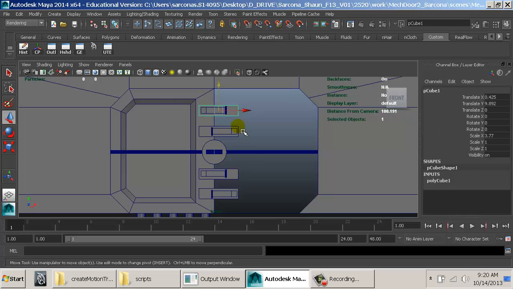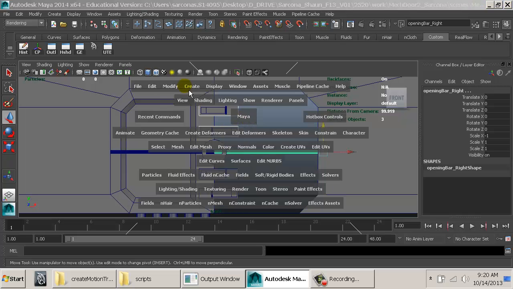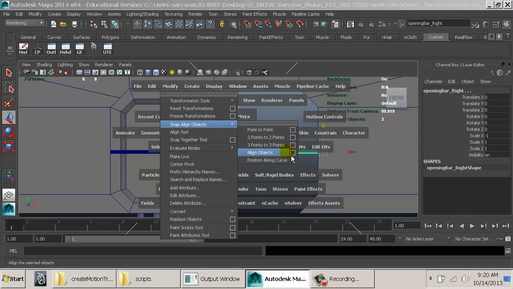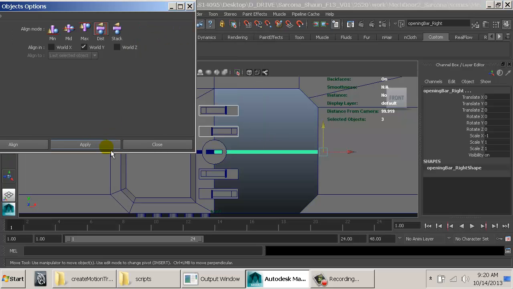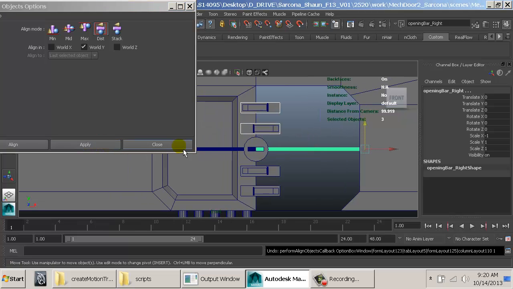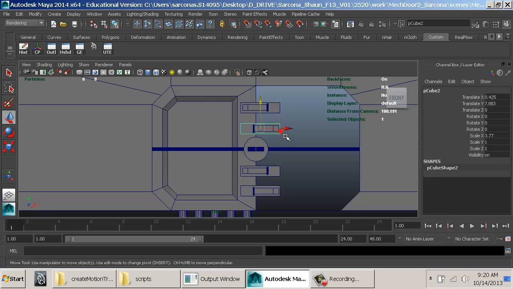Actually, I'm going to grab this cube, and that. And I'm just going to go to Modify, Snap Align, Align Objects. And I'm going to use a Distribute in the Y direction. So this middle one, I should just kind of align that one. Okay? I don't think I like that. I don't like where it's positioning it. I'm just going to eyeball it.